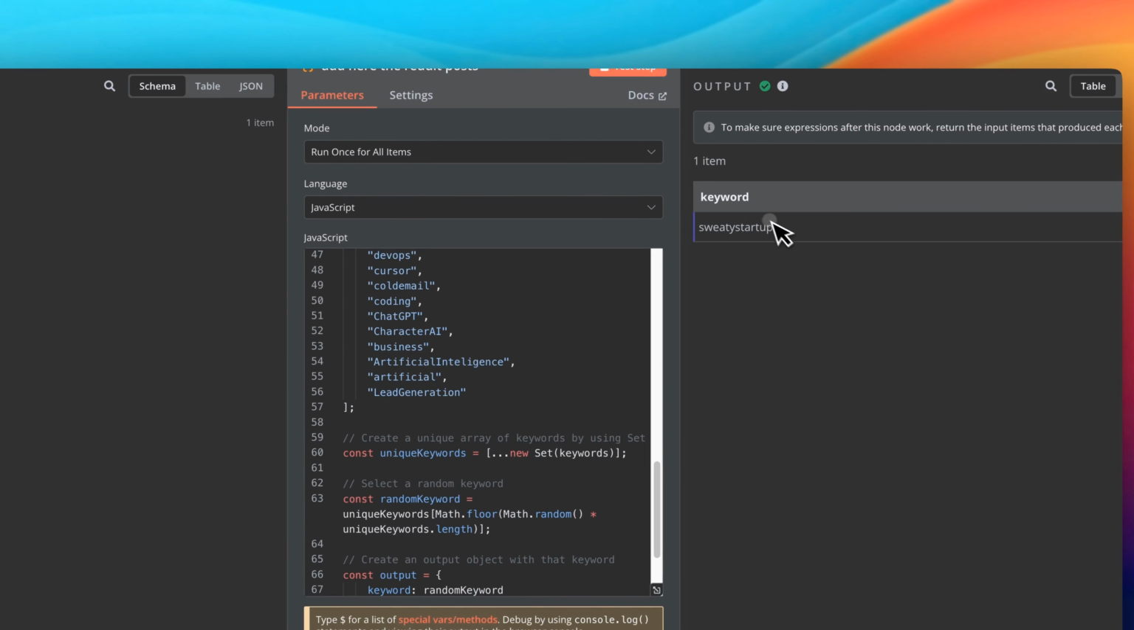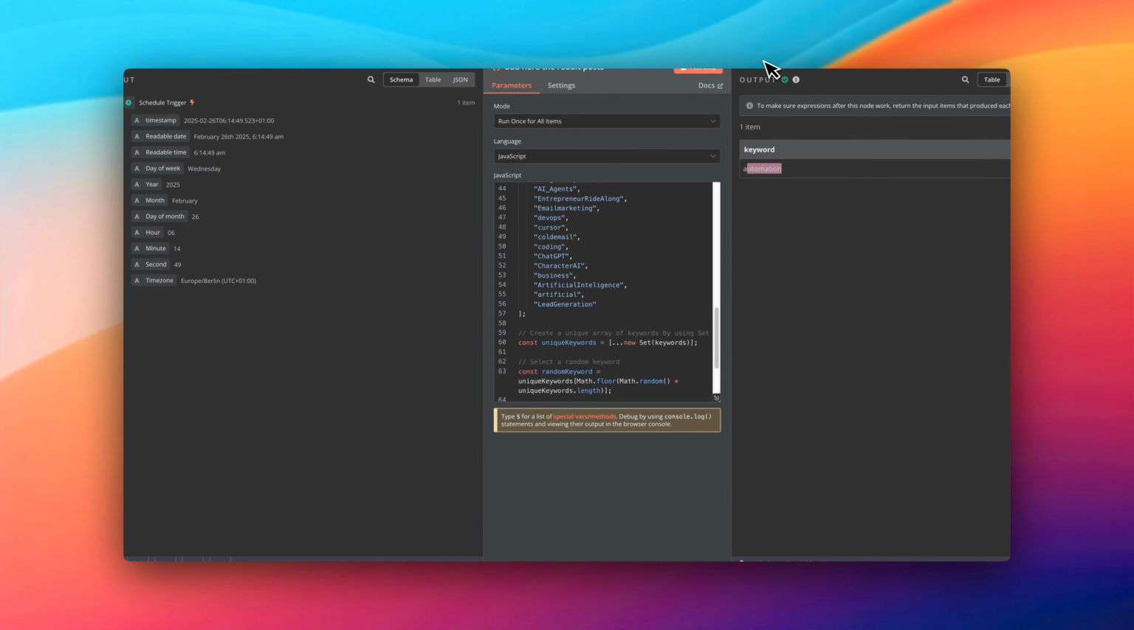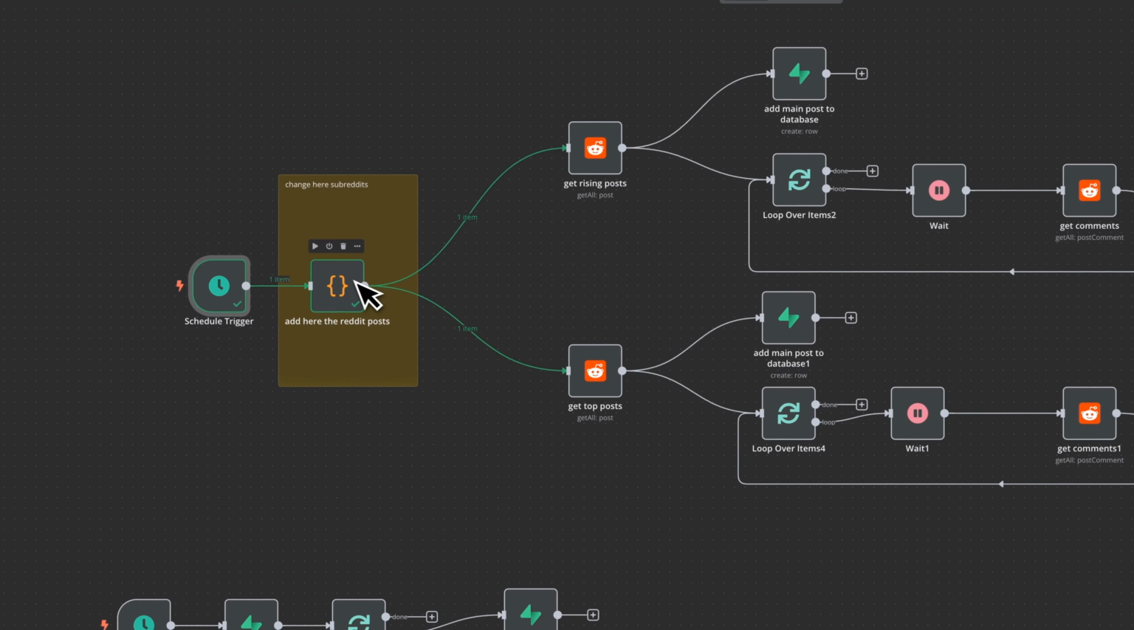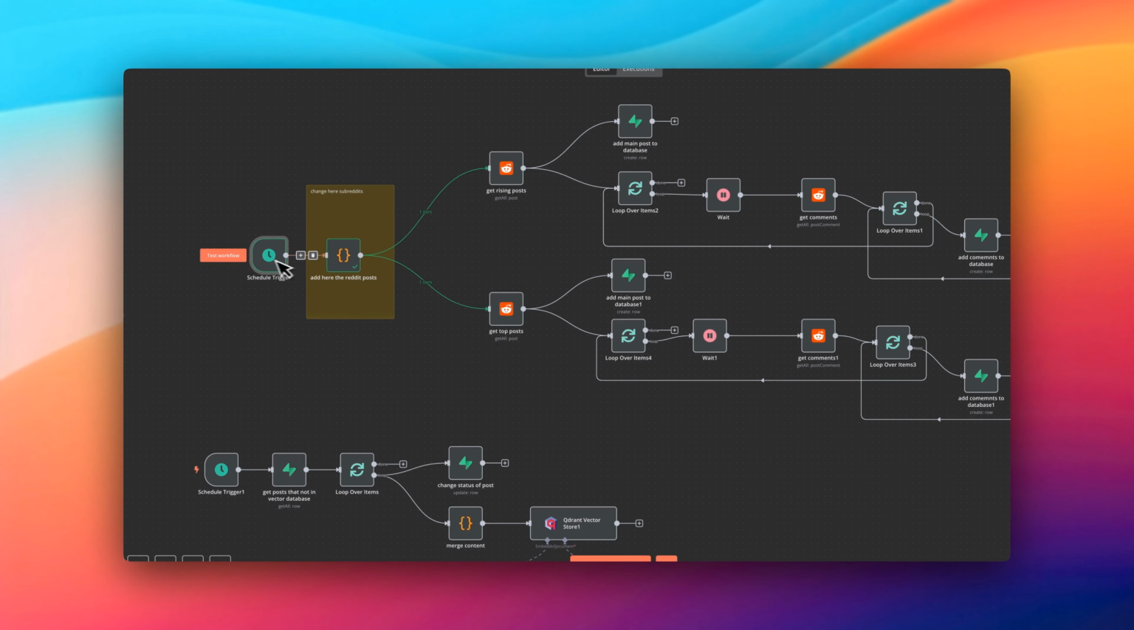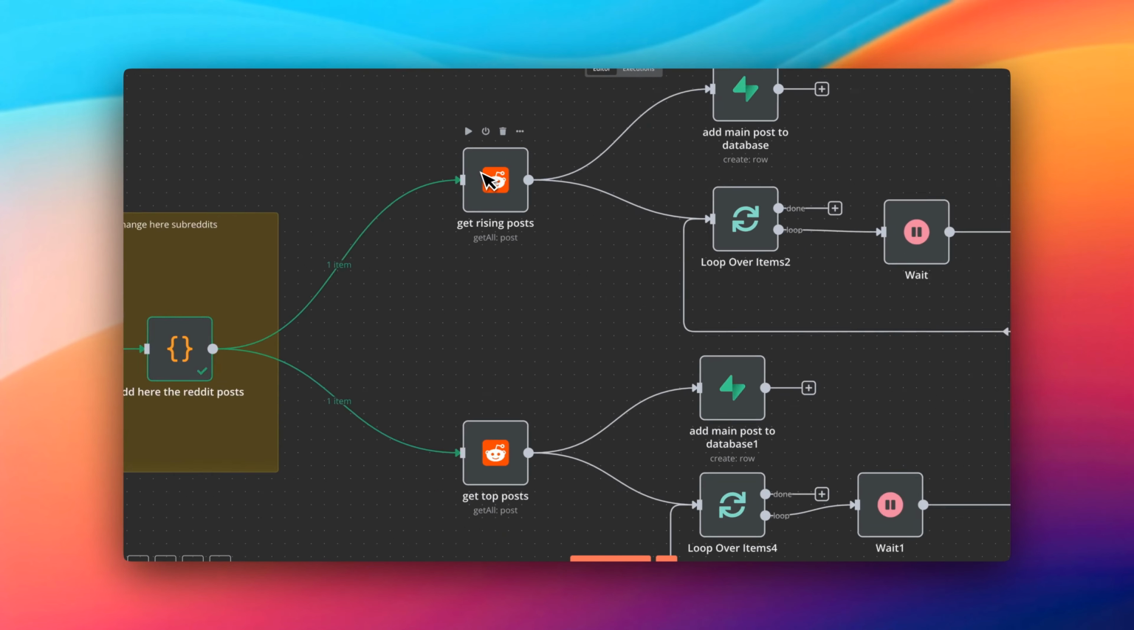So it gives us back only one at a time. Let's run again. You will see it gives a different one every single time. This is JavaScript code which gives only one subreddit at a time. That's how I can run this workflow multiple times a day and get only one subreddit on every run. Then we have 2 separate ways we go.